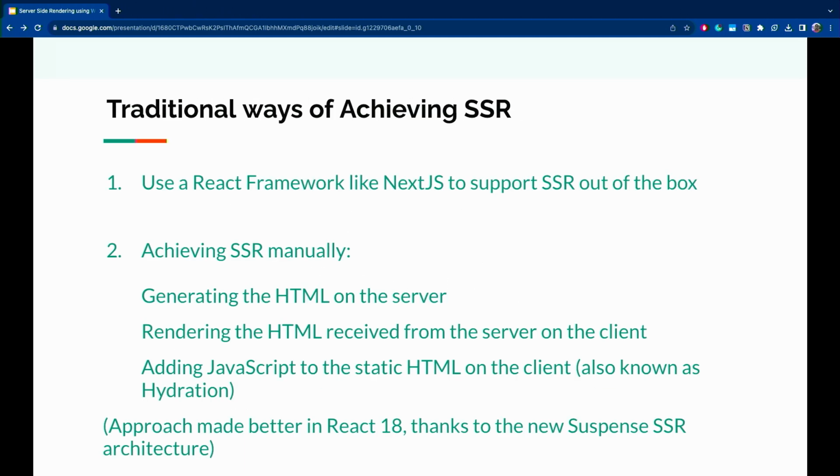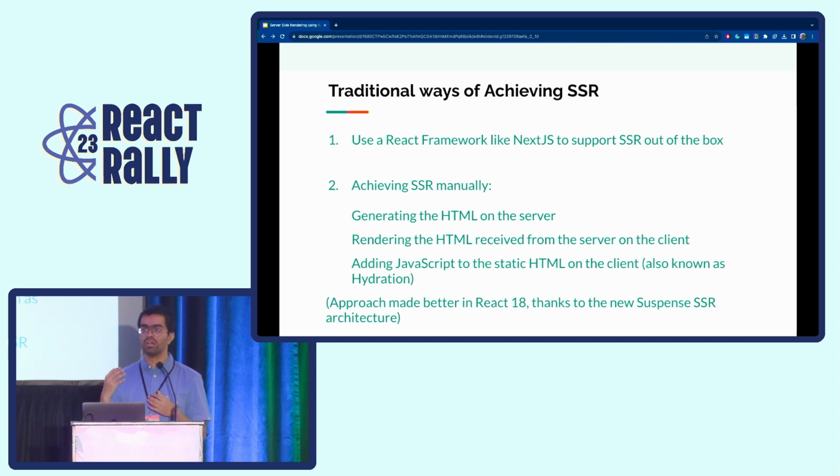Now, if we look at some of the traditional ways in which people might implement SSR, of course, you have a lot of very famous frameworks written in React, for example, Next.js, that support server-side rendering out of the box. Now, if you wanted to implement server-side rendering in your own application and you're not using any framework, you could do that by creating, let's say, an Express server, taking that HTML code, and serving it to your React app with the help of this Express server.